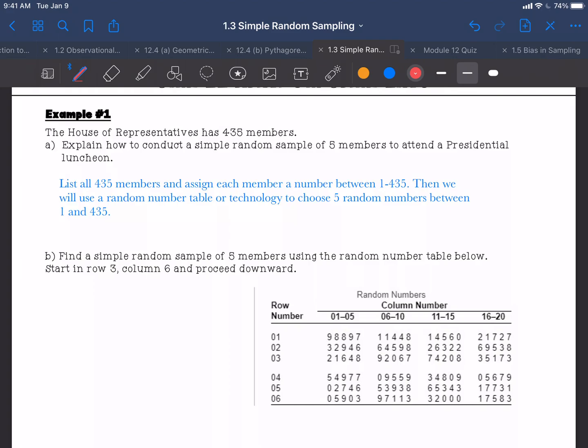What we would do is list all 435 members and then assign each member a number between 1 and 435. Then we will use a random number table or technology to choose 5 random numbers between 1 and 435. So that's what we're going to do.